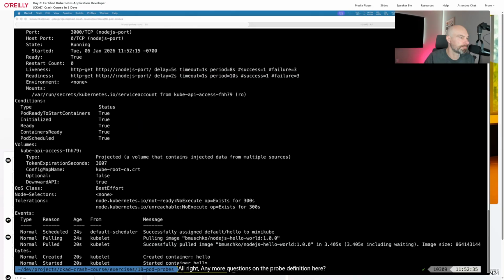All right, any more questions on the probe definition here? I'm just looking at my clock. We're basically running out of time, so maybe we'll just call it quits for today, depending on how many questions you have.